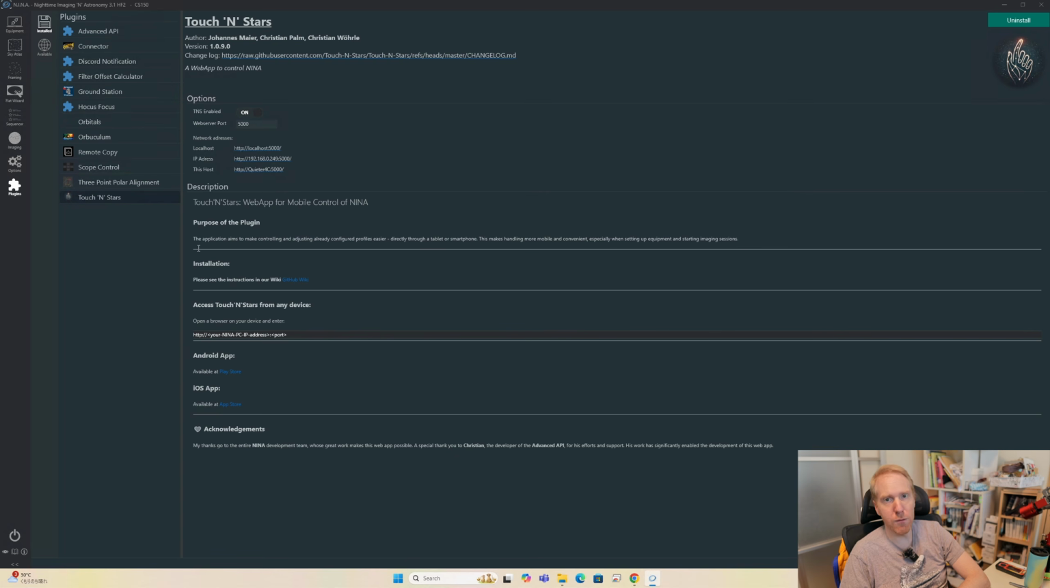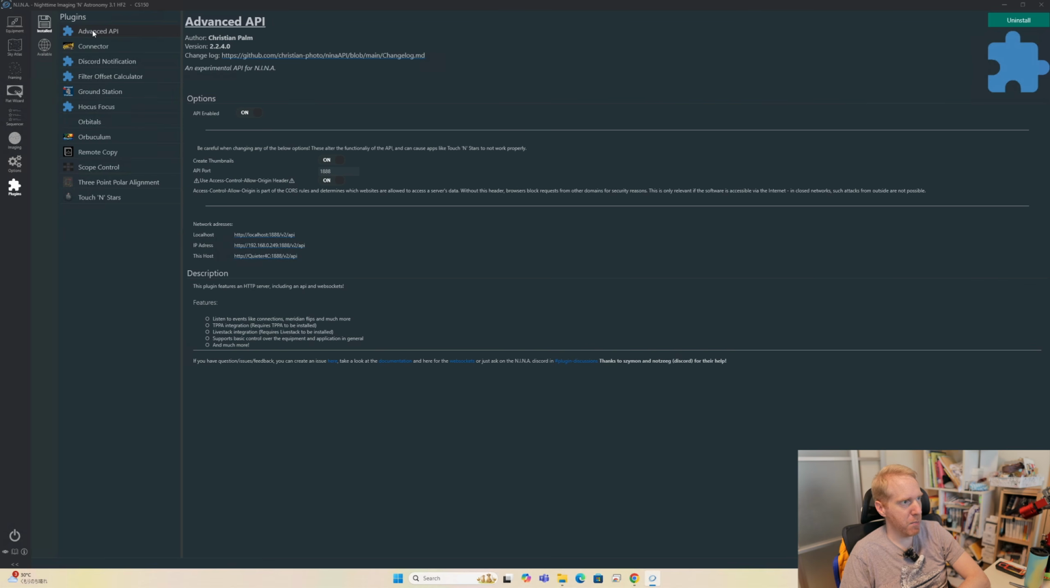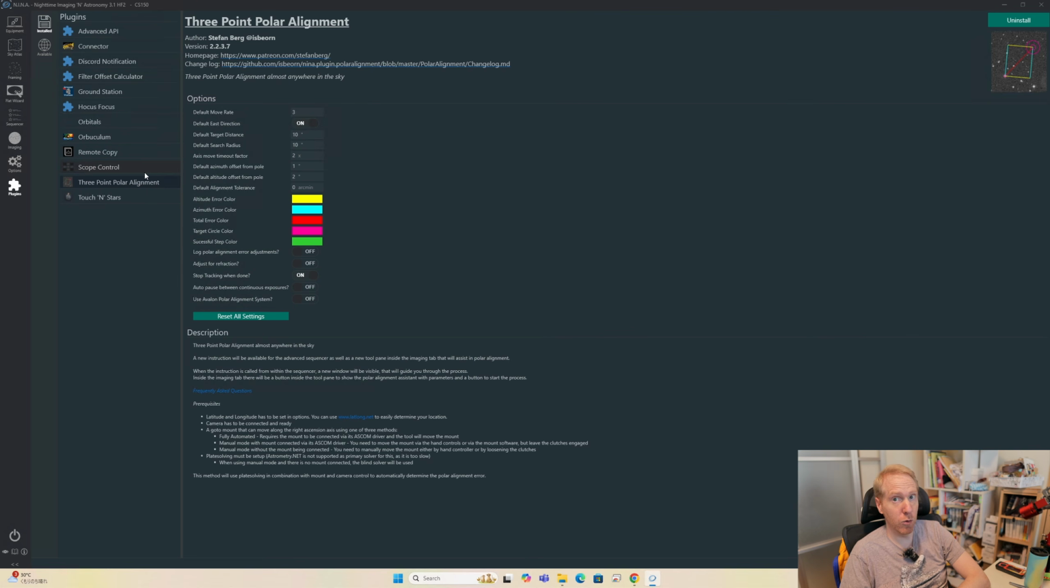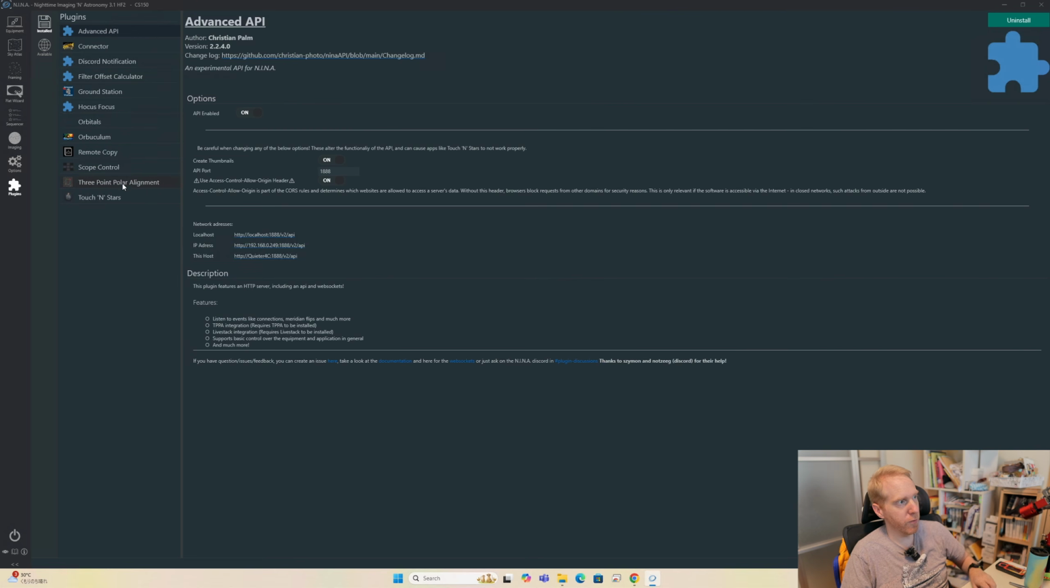So you really want to have, for these to work, Advanced API, and there's some security issues with that, but you need to make sure that you have this checkbox like use access control, allow origin header set to on. And you also want to make sure that you have the 3-point polar alignment installed to make sure that everything works. Those two are sufficient to use a free app on Android and iOS called Cygnus Astro. That's already really, really nice.